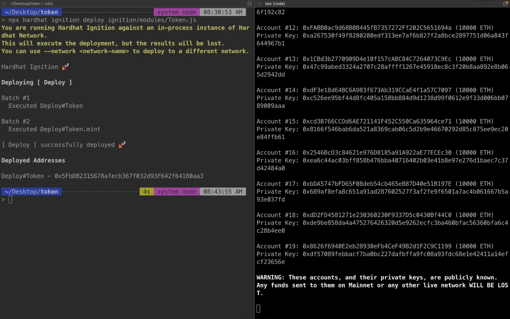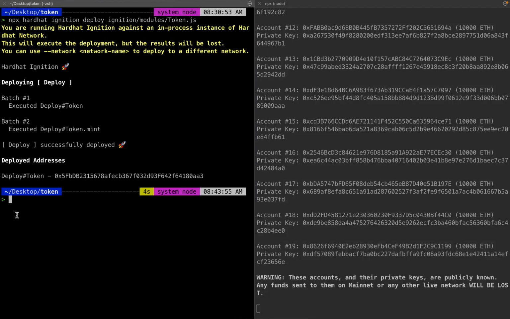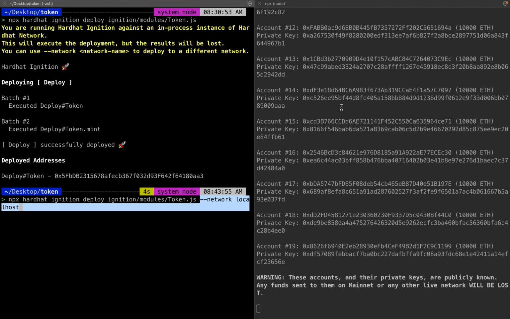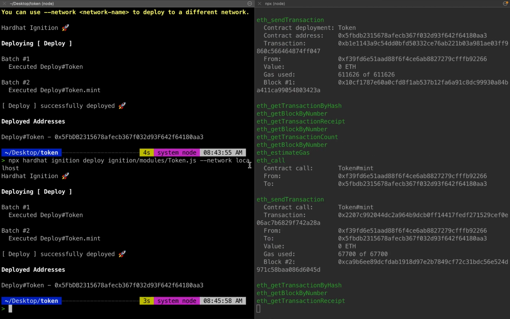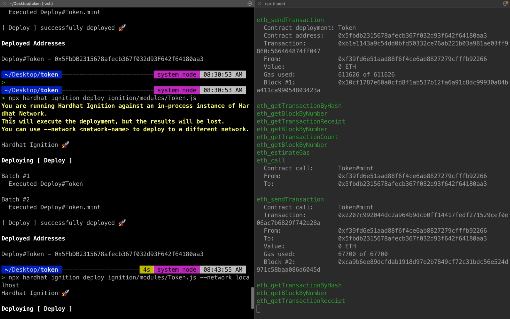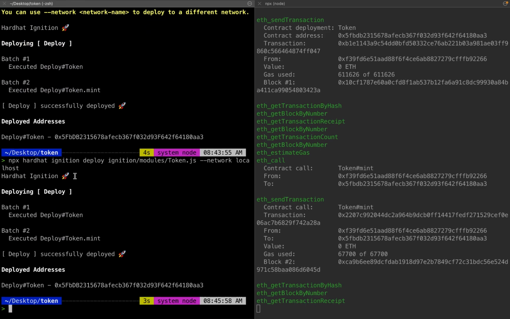Let's run the deployment again, but this time we're going to run it on this node instead of the temporary chain that the initial one gave us. The difference between this and the previous script is that this time we are specifying that we want it to be the localhost network, which is this node that we're running right here. If you run this again, we don't get this warning again. It just tells us that it's been deployed.